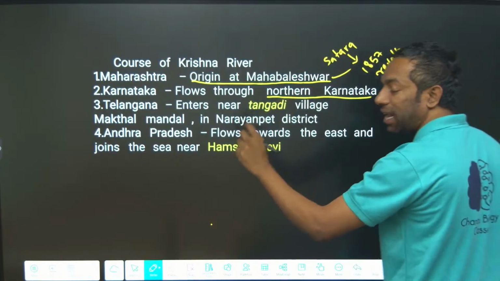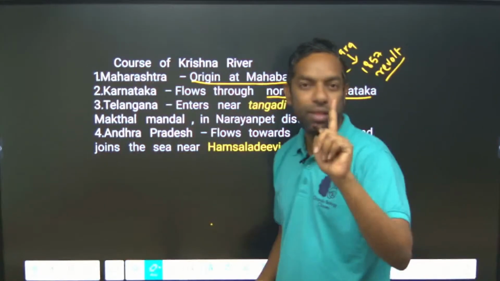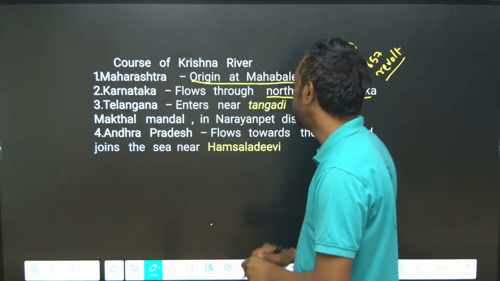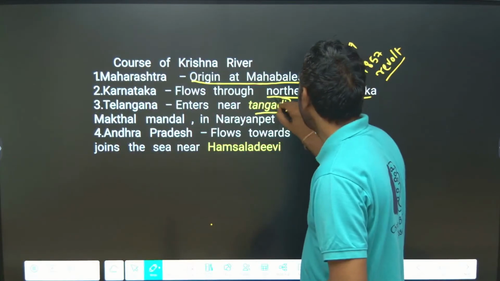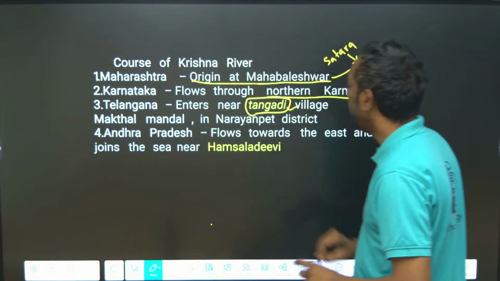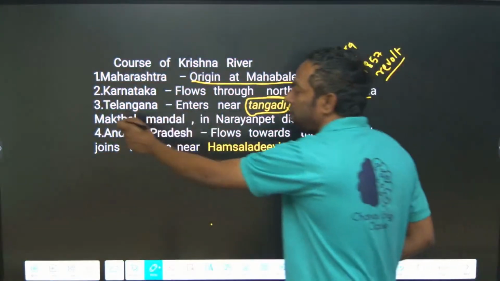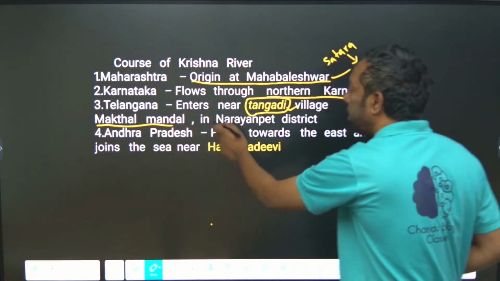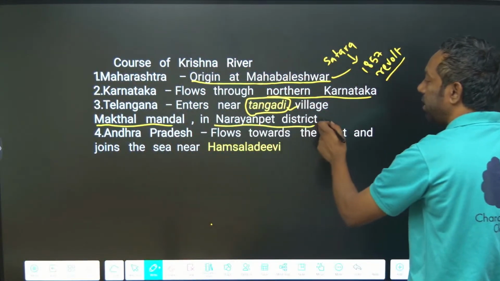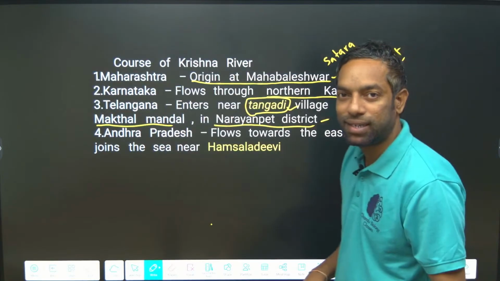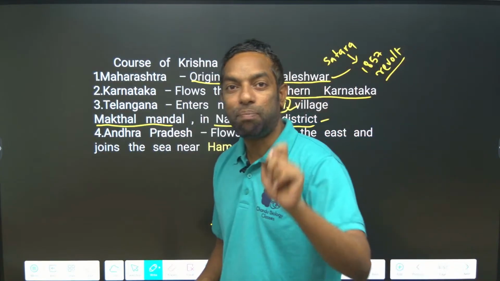If we come to Telangana, where it enters Telangana is a keyword for TSPSC: Tangadi village, in Matkal Mandal, Narayanapet district. They can ask you which district, that is Narayanapet. The place is Tangadi village.